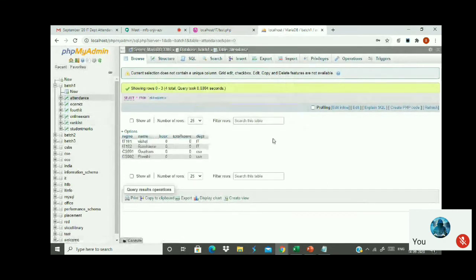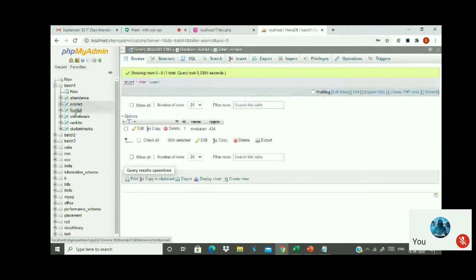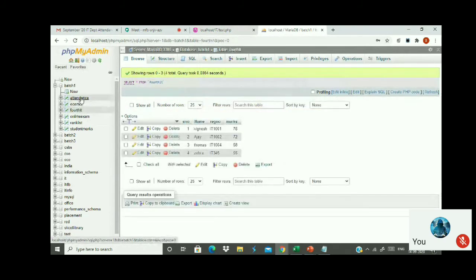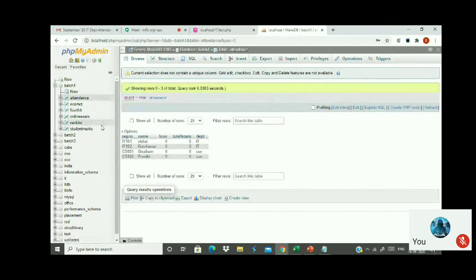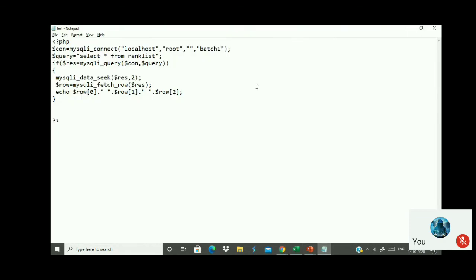Imagine I have a table called 4th IT attendance, isn't it? In attendance, I want to retrieve the 4th record here. That means the record of Preeti I have to retrieve. So what change I have to make over here in this query to retrieve the 4th record? What should I do here?